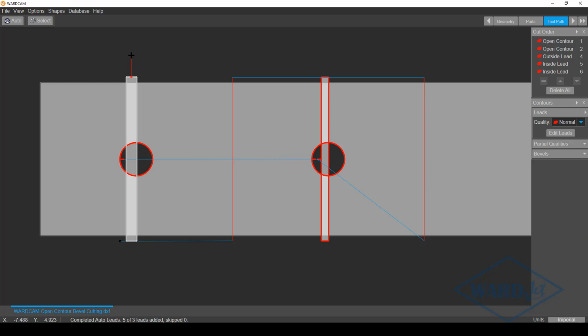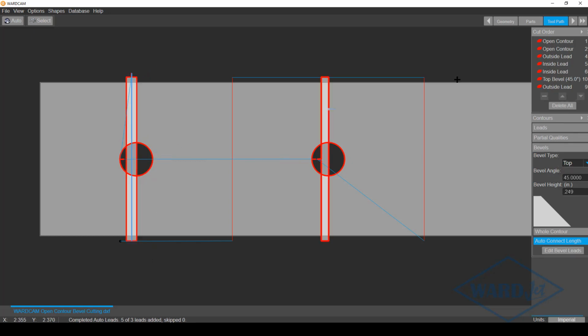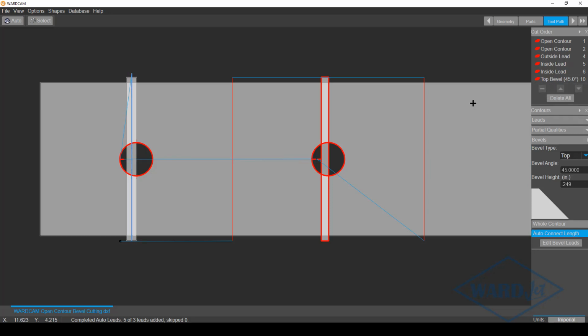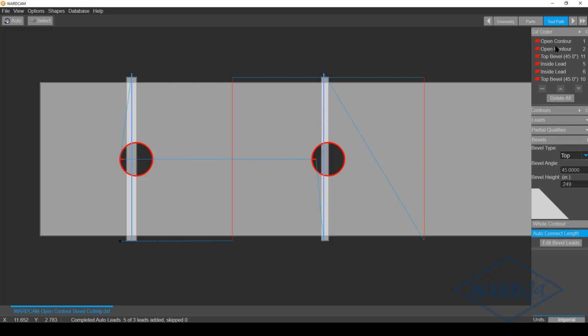I'm just going to add my vertical cut back on here so I can add a bevel cut to that. Expand my bevel tool. Going to make this 249 now. Left click to lock it in. And now over here in my cut sequence, the bevel cut and the vertical cut are separate from each other, so I can delete the vertical cut. And then I can do the same thing on the other one. Left click to lock it in there, and then find that outside lead for that and delete that.